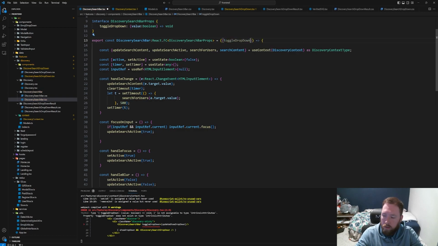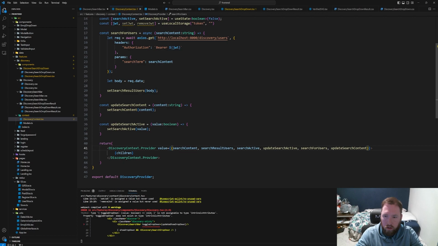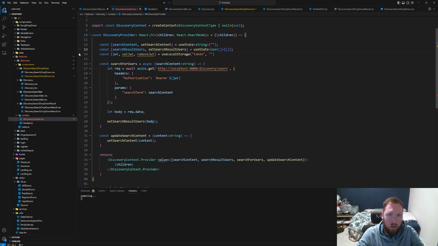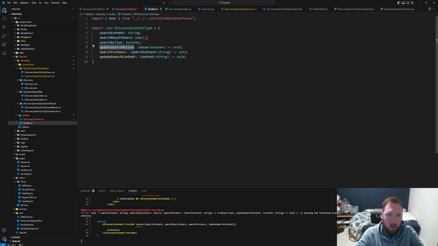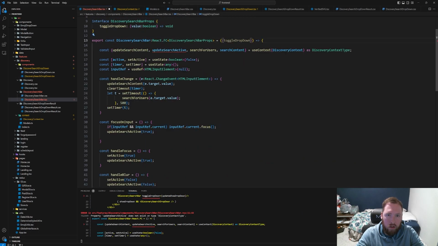So there's not really a point in having active inside the context. So I'm going to remove that actually. I'm going to get rid of search active and update search active because there's no point in this. Update search active, and we can get rid of search active because we're not using it here. Now there's probably going to be a point where I bring it back, maybe, but probably not. Dropdown's not using it. We can get rid of it here because we're not going to use it.